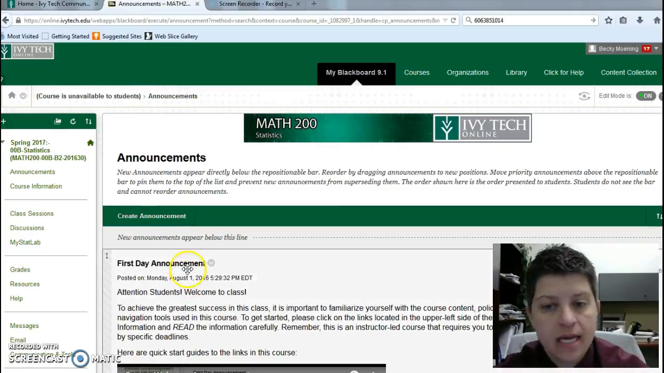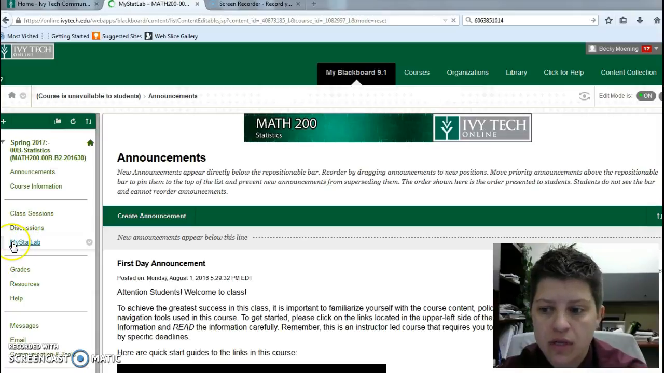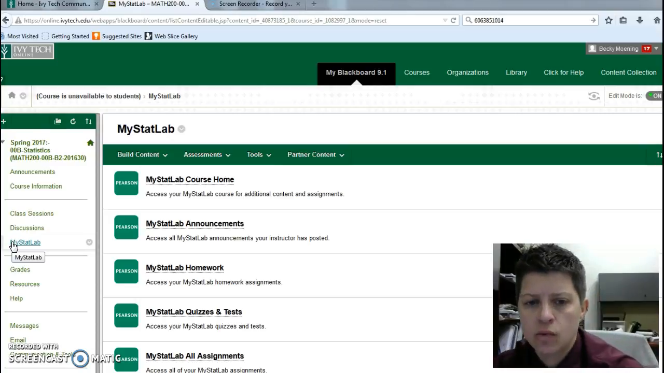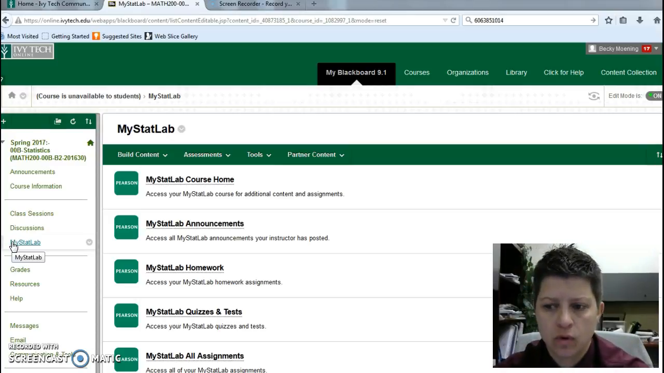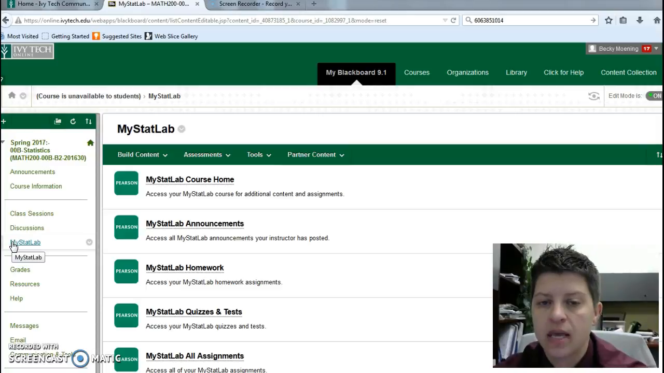So when you go to your main Blackboard page, you will see that on the left-hand column you have the MyStatLab button. Now the first time you click on this, it's probably going to prompt you for a code. When you buy your text, you should have, I think, a 25-digit code that you're going to type in, which will give you access to this, and then you can access it through the Blackboard page every time.